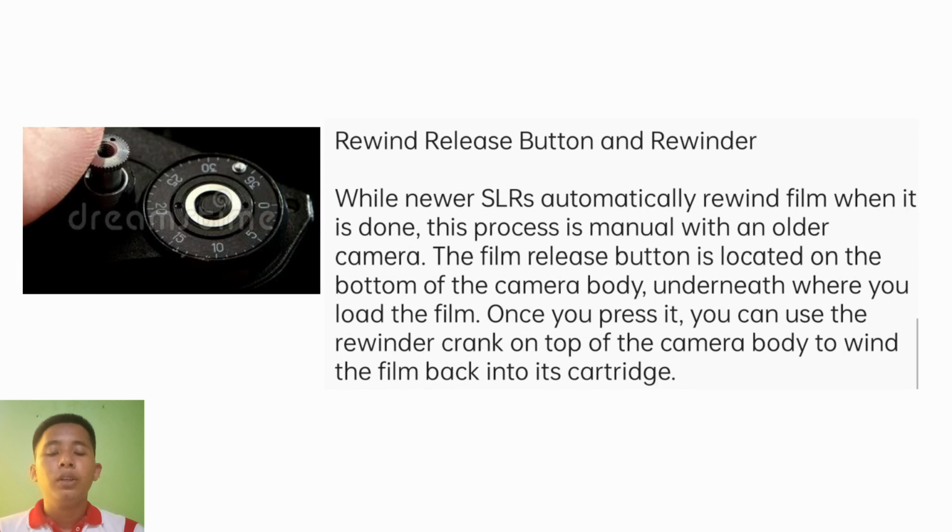Rewind release button and rewinder. While newer SLRs automatically rewind film when it's done, this process is manual with an older camera. The film release button is located on the bottom of the camera body, underneath where you load the film. Once you press it, you can use the rewinder crank on the top of the camera body to wind the film back into its cartridge.